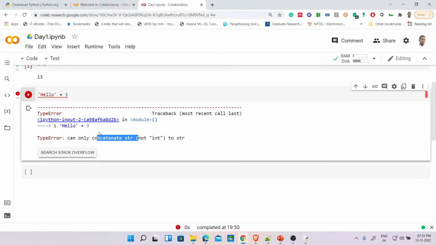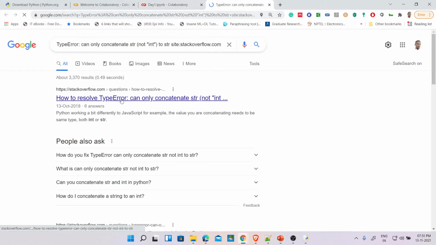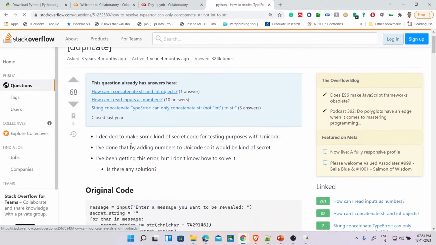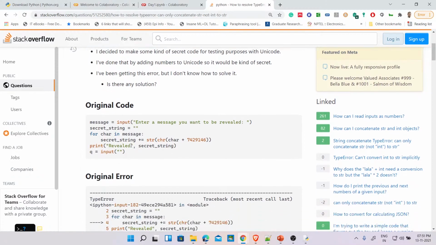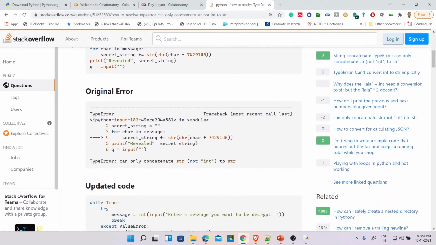And look at the beauty part of this. There is this search engine, mostly for developers, called Stack Overflow. So when you click on this, see, it opens in a new tab and it takes you to Stack Overflow. How to resolve type error? Please look here. Very simple. So I'm teaching you not only how to eat fish, but how to go and get the fish yourself.